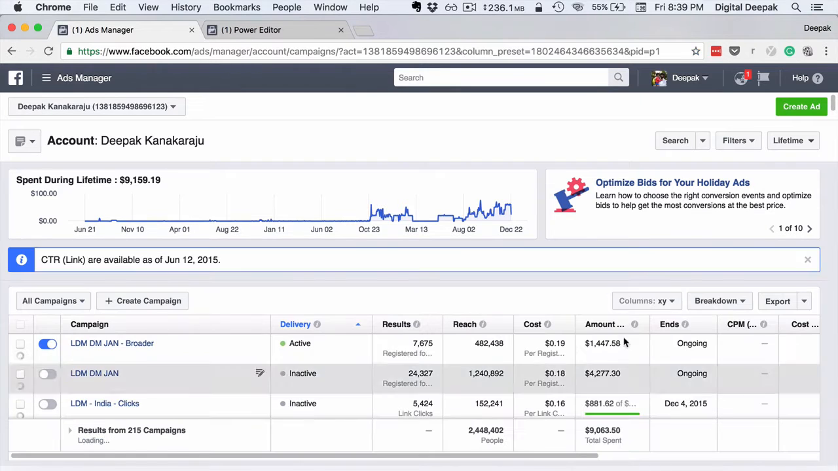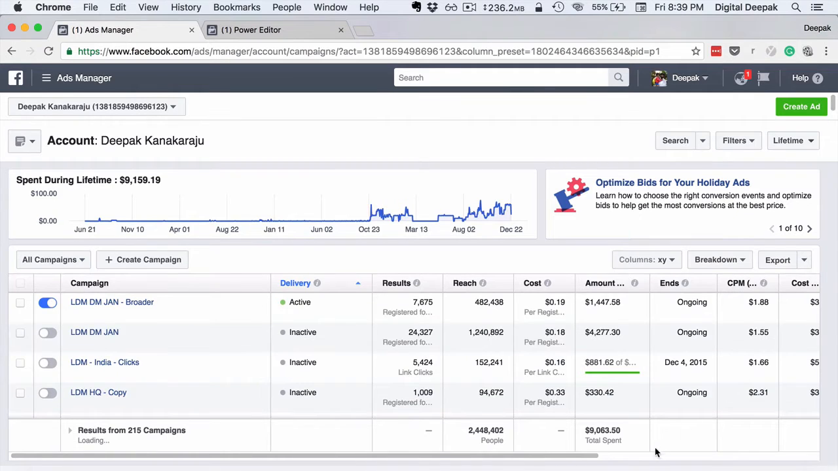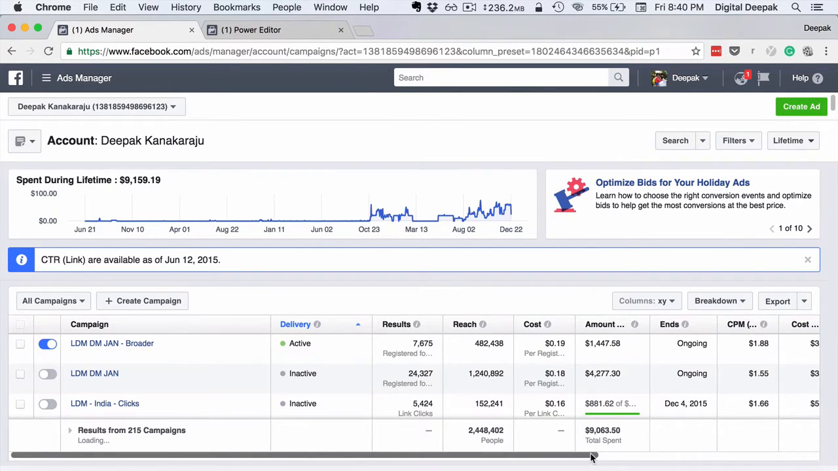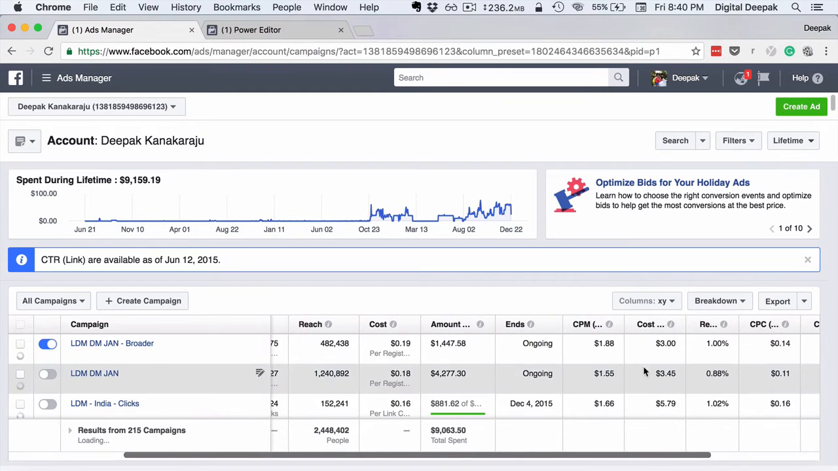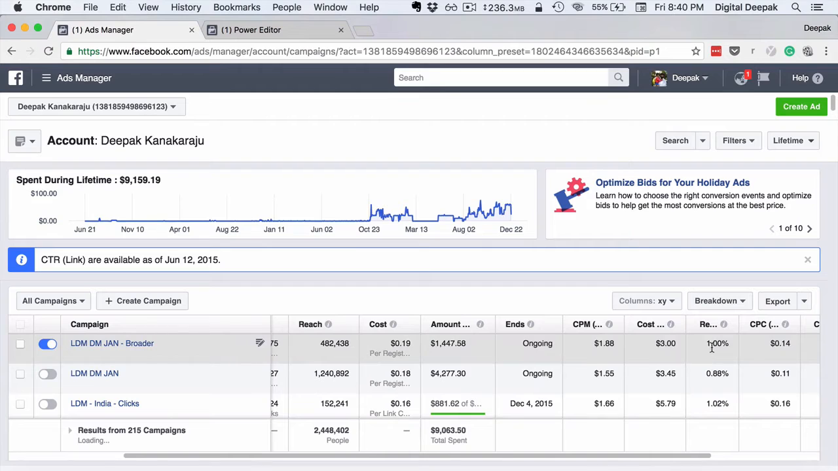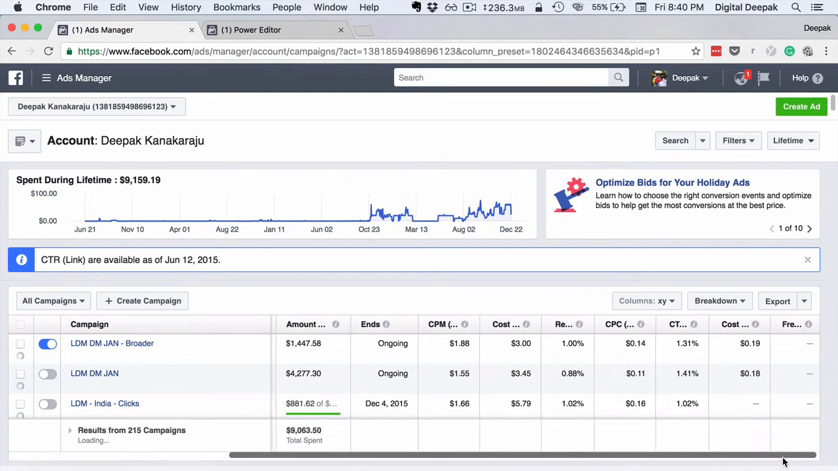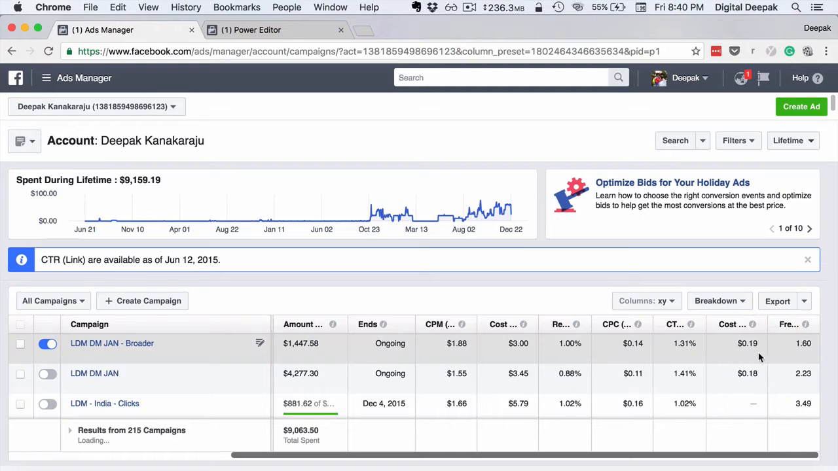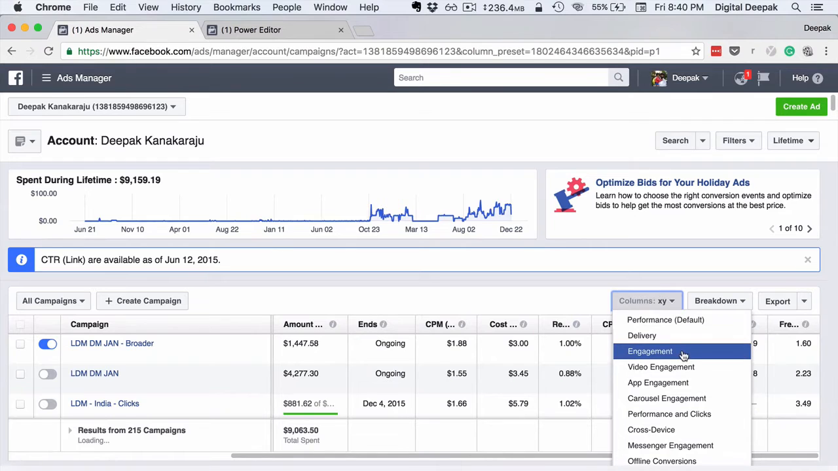For example, I have created a custom set of columns for looking at more data. What I can see here is the CPM rates, the cost of 1000 people reached, the result rate, the CPCs, and the frequency here. Frequency is basically if one person sees an ad 2 times, that would be 2 times as the frequency. Then the cost per result. I could go ahead and get more data from here if I want.